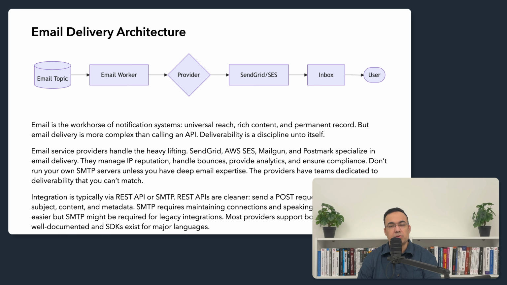Monitor important events using webhooks. Providers notify you when emails bounce, when recipients mark them as spam, or when users click links. Configure webhook endpoints to receive these events. Process them to update user records. Mark bounced addresses as invalid. Respect unsubscribes and also monitor engagement for analytics. Ignoring these events hurts deliverability and violates user expectations.